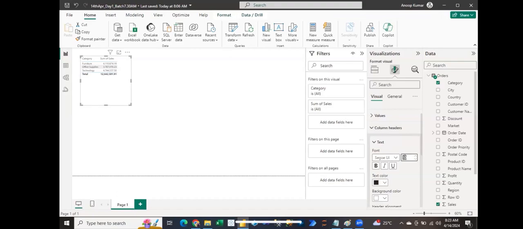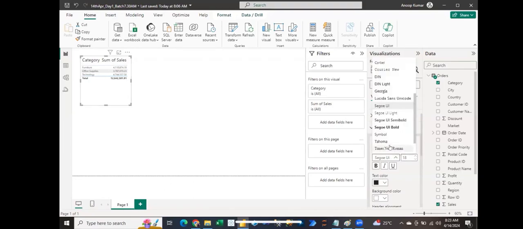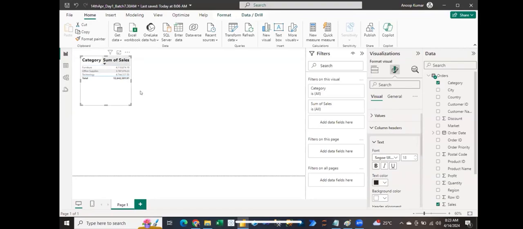If I increase this font from, suppose, 10 to 18, look, the header font has been increased now. If you want to change the font name, click on this and select whatever font name you want. Like I selected Segoe UI Bold, for example. It will apply that font to my visualization, which is the Segoe UI Bold you can see now.